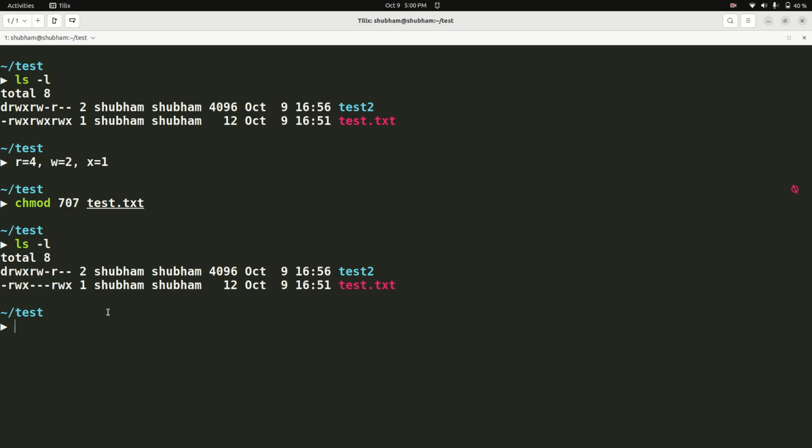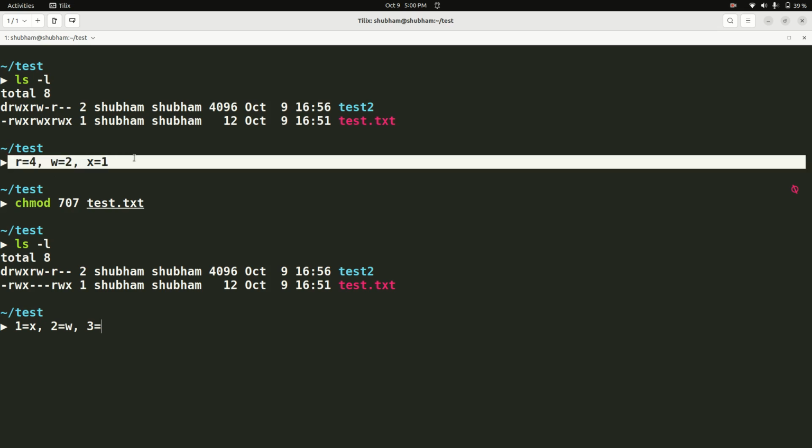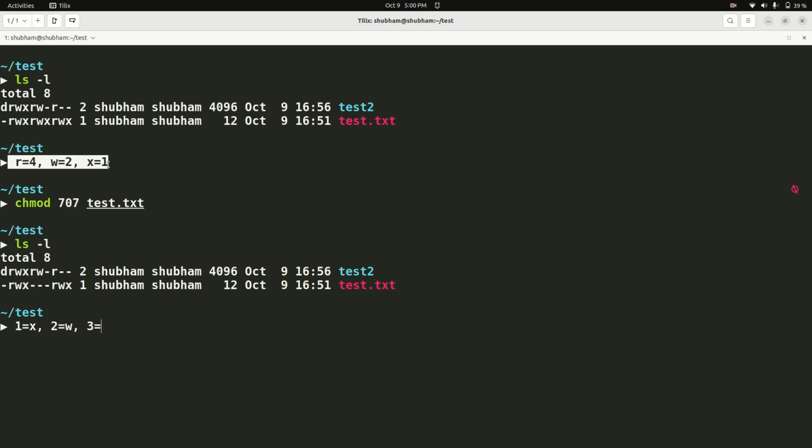Okay, so let me show you how you can do that. For each number, like for 1 we have x for execute, 2 is for writing, 3 numeric is for... okay, so here you can see there is no 3 in this numerical representation, but we can create a 3 by adding two things, the write one and the execute one. So for that we have write and execute.